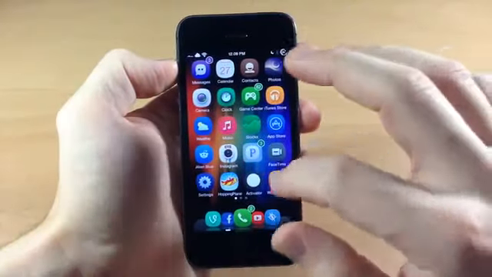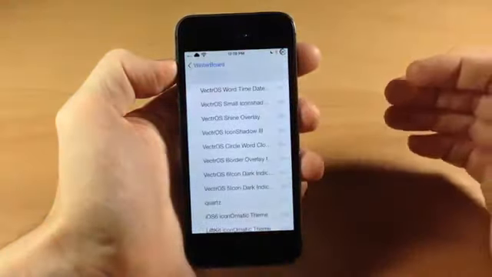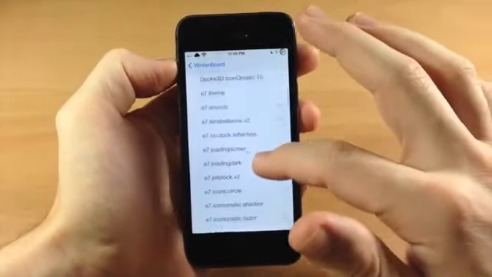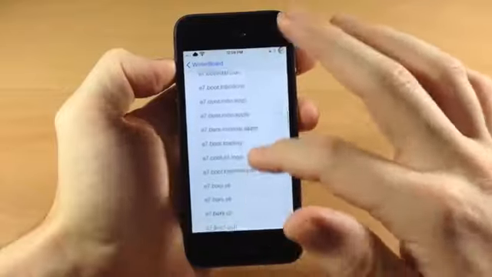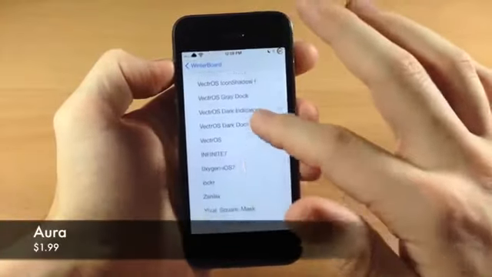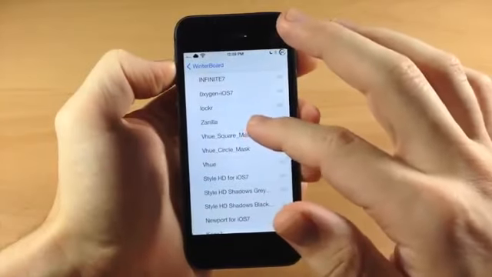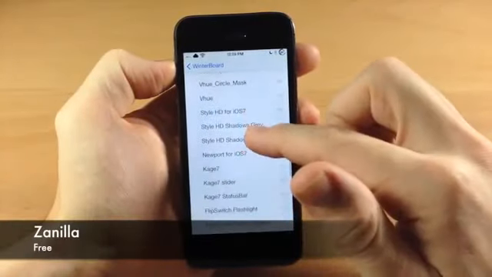Now if we jump into our WinterBoard here, I'm going to show you some of them. I have a ton of themes actually installed, but I don't use all of them. The ones that I use the most, or that I like the most, will probably be Aura, which is installed right now. I like Oxygen, iOS 7, that one's pretty awesome, as well as Zanilla. I like View, that one's pretty cool right there.